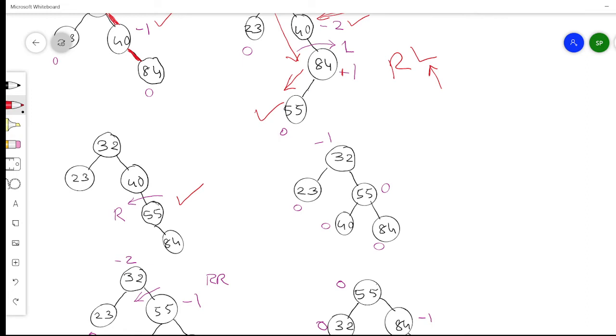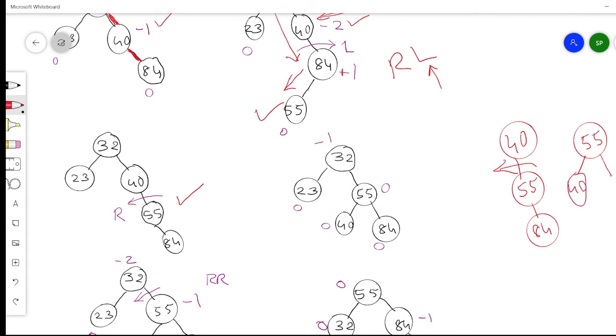Now we have to do the right rotation about this node. When you are doing the right rotation about this node, we will be getting, here it is 40, then we have 55 and then we have 84. So 55 will be our root, then 40 will be on the left side and 84 will be on the right side. So that is what we got here, 55, 40, 84. So this portion we have rotated and we got it like this.